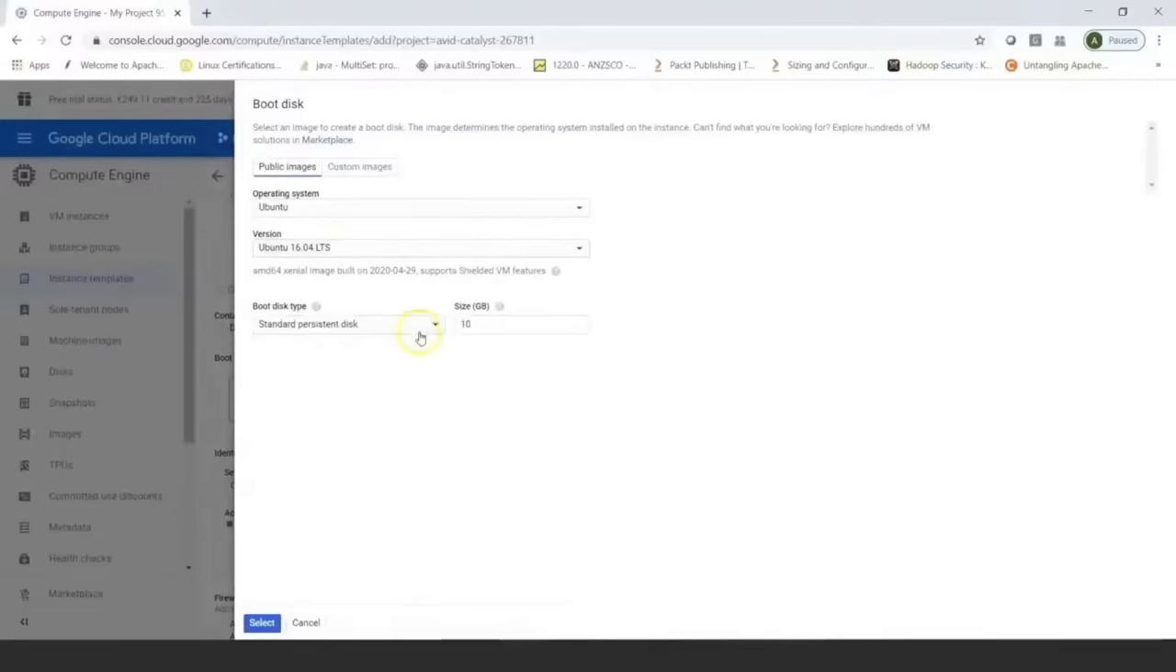And here it asks you to choose the boot disk type. So that could be standard persistent disk, which is HDDs, which are low in performance and you can say low in cost in comparison to SSDs. So SSDs give you better performance, but then they are a little more expensive than using standard persistent disk. We can choose this and we can give a disk size, for example, 20 gigabyte, and I can click on select.